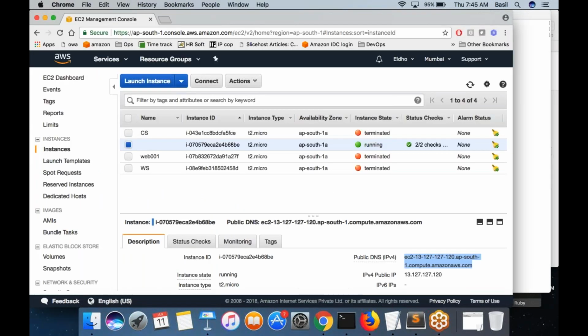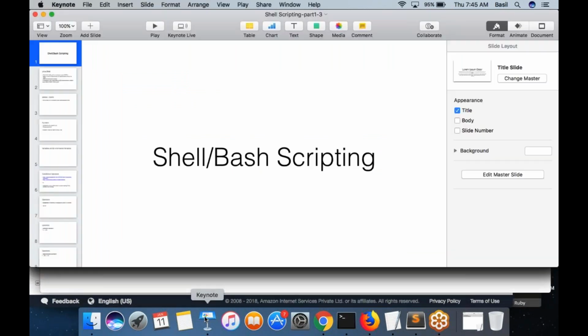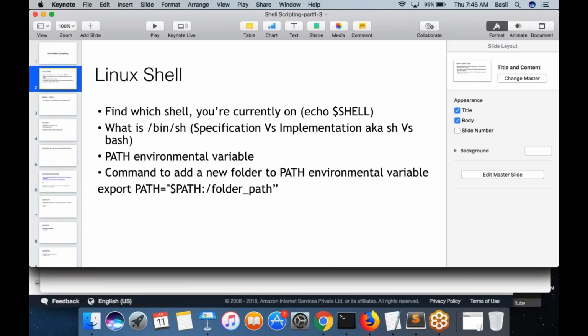So in our shell scripting, we are actually focusing on bash shell. That was the shell we have been working in so far, right? When we learned the Linux basics, all the commands that we had executed were being executed on a bash shell. That was your default shell.